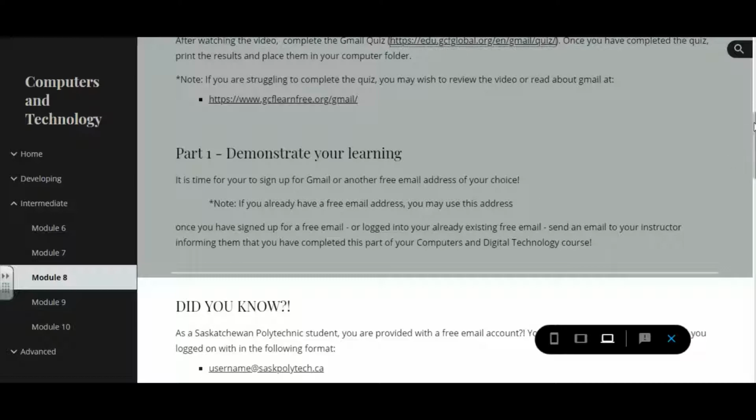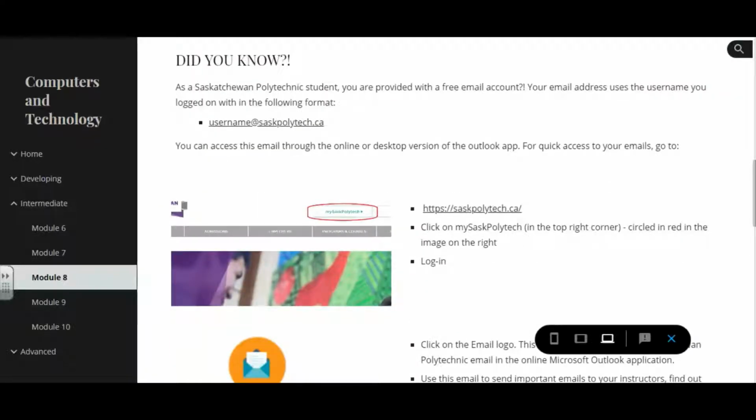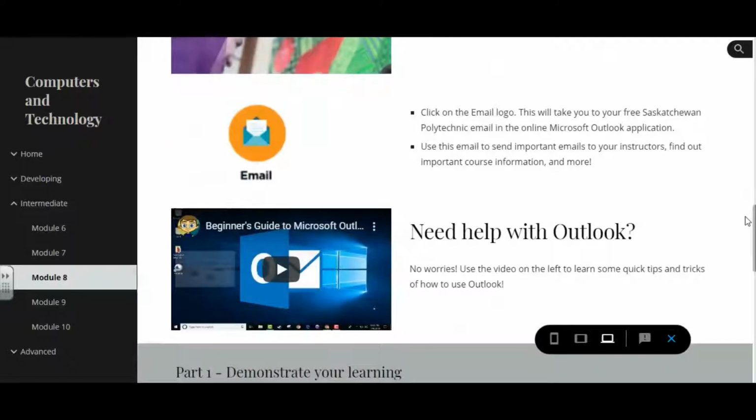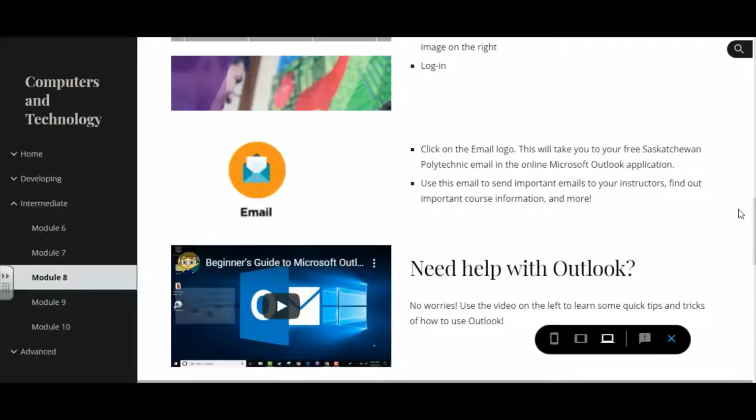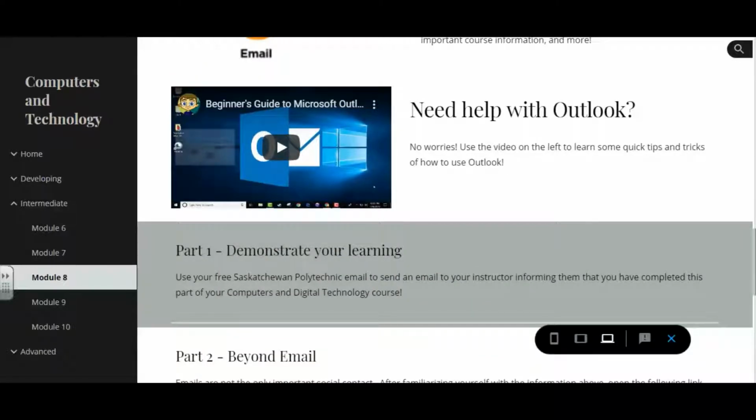Okay. As you scroll down, it talks to you about your SAS Polytech email. Every student at SAS Polytech gets a free email through SAS Polytech that you can use as your student email here. So what you're going to do is log into your My SAS Polytech and send an email by clicking on this and sending an email. If you have any questions about Outlook or anything like that, there's a little help video here for you.